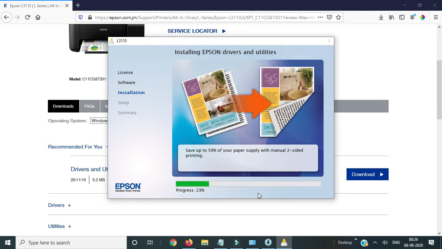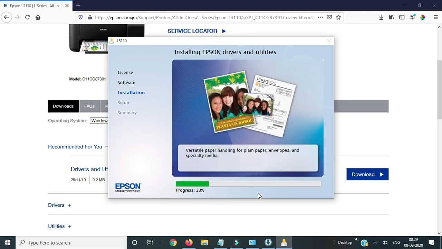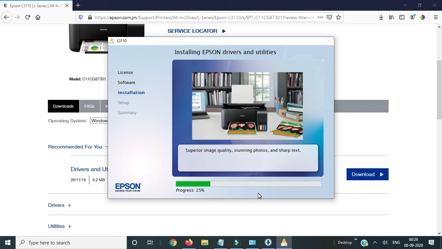Again, showing the same thing. So let it be complete. Meanwhile, if you want, you can have a glass of water or a coffee while it's installing the printer on your computer. Okay, superior image quality. You can see it's showing the superior image quality because it's a photo printer as well.